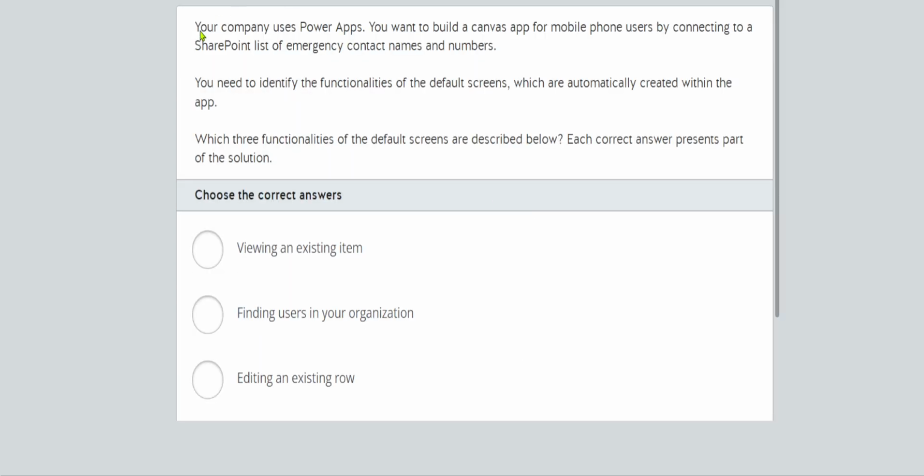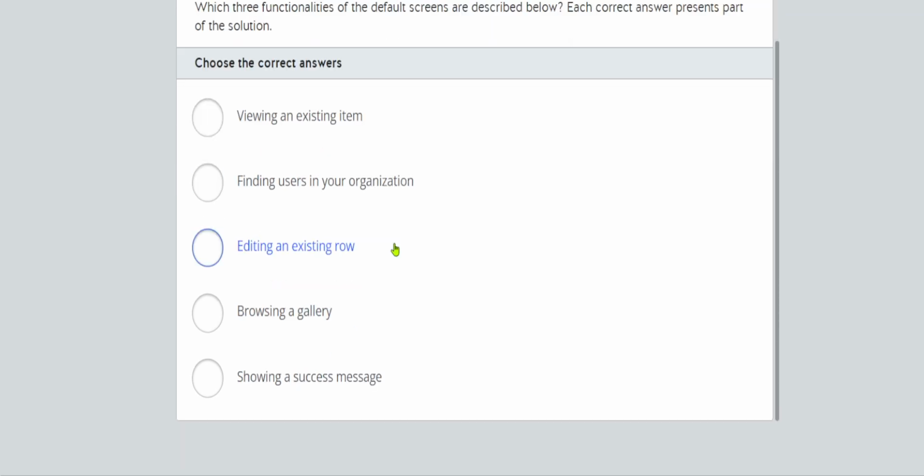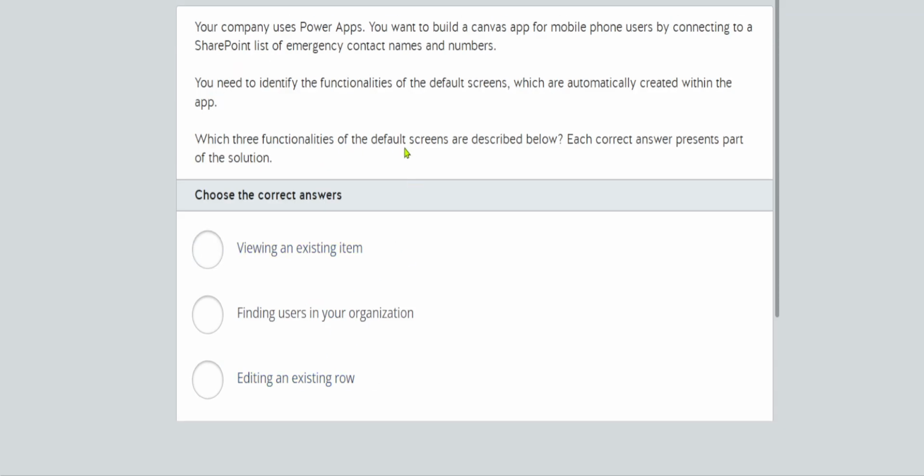Yeah, next question. Your company uses Power Apps. You want to build a Canvas app for mobile phone users by connecting to a SharePoint list of emergency contact names and numbers. You need to identify the functionalities of the default screen which are automatically created within the app. So automatically created. Which three functionalities of the default screen are described below? You need to identify the functionalities of the default screen.